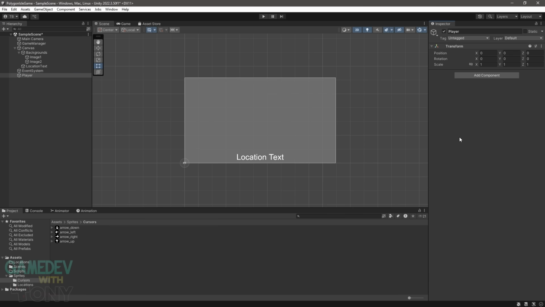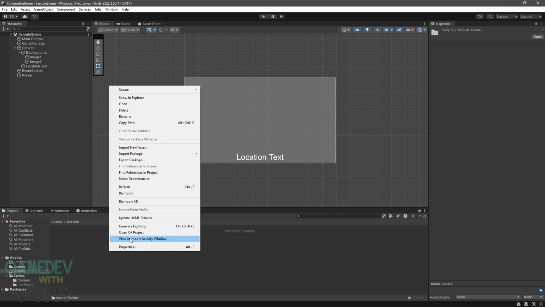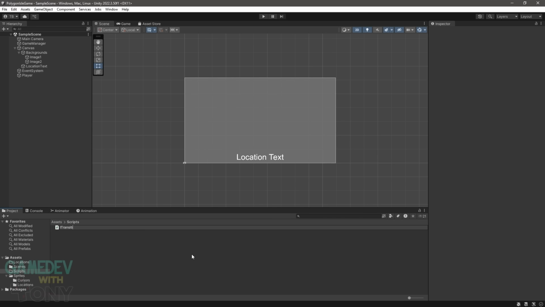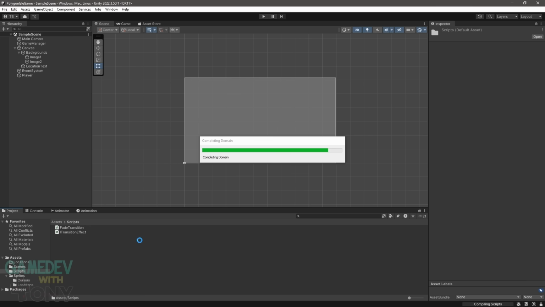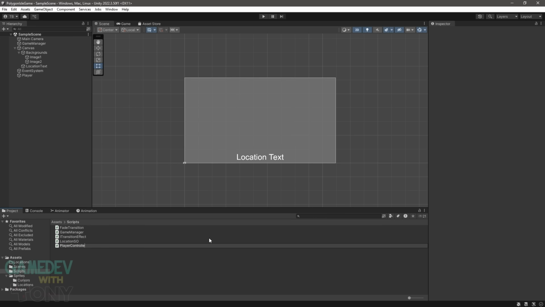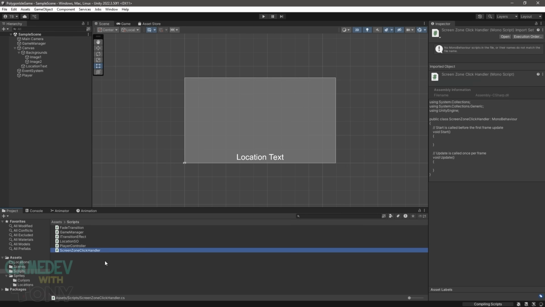That's the scene setup. Next, we're going to create the scripts. In the Scripts folder, create 6 C# scripts. Name them iTransition Effect, Fade Transition, Location SO, Game Manager, Player Controller, and Screen Zone Click Handler. Open them in Visual Studio.